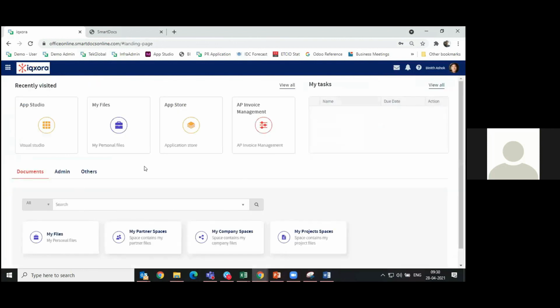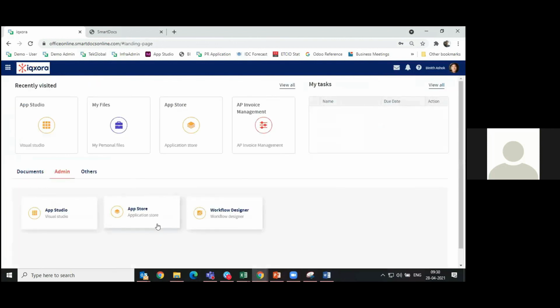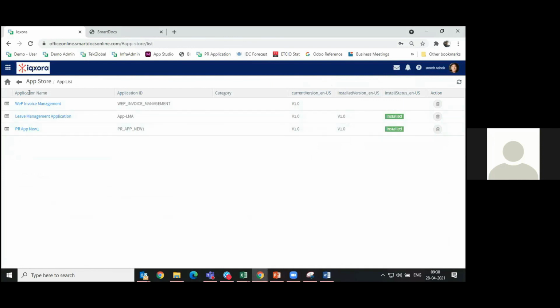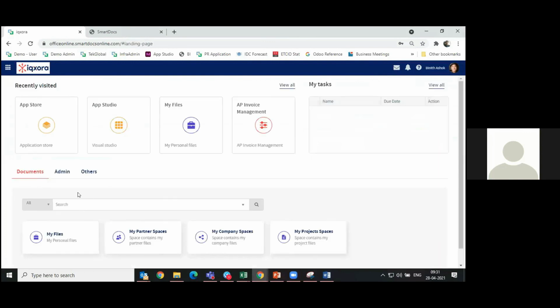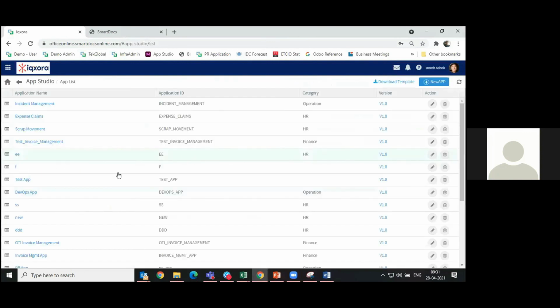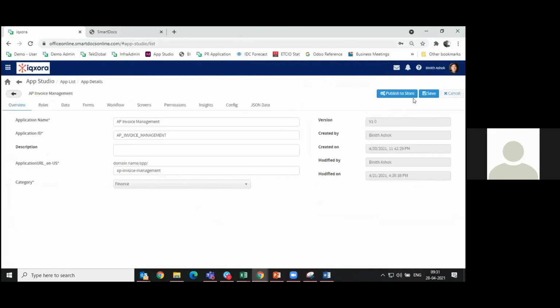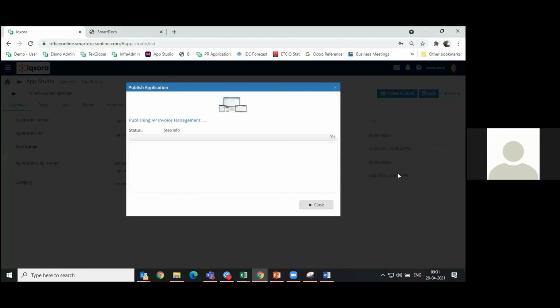Once the application is done in this format, I can push it into the App Store. The App Store is where users can push the application into an enterprise or organization server. So right now, AP Invoice Management isn't on the App Store yet. So let's go back and go to Admin and into the studio and click on AP Invoice Management. Click Publish to Store. It shouldn't take long at all.